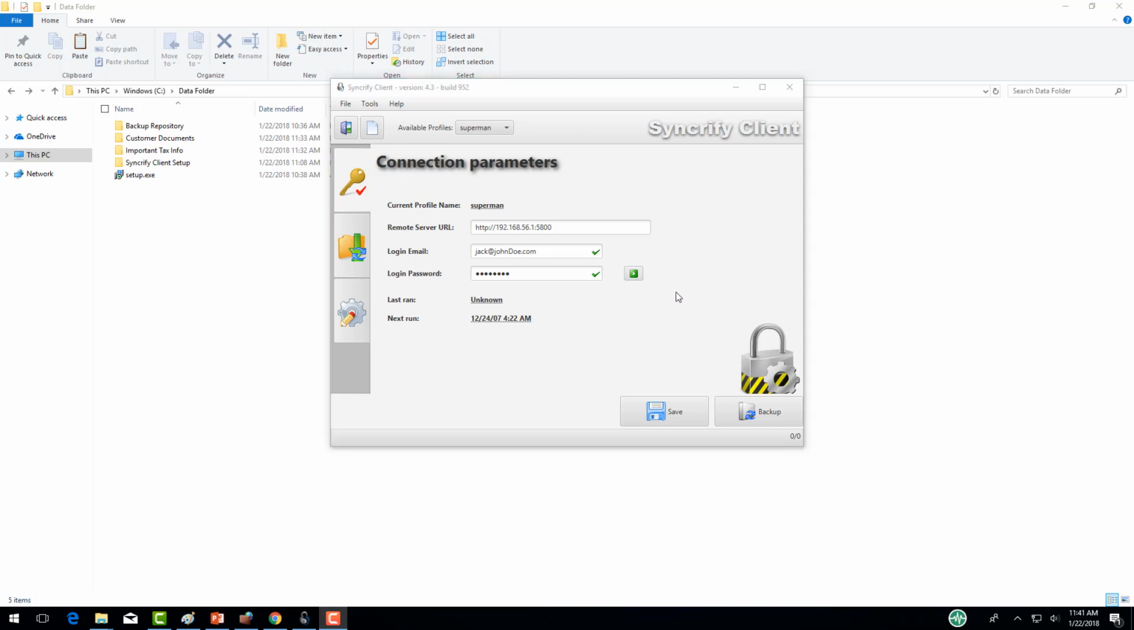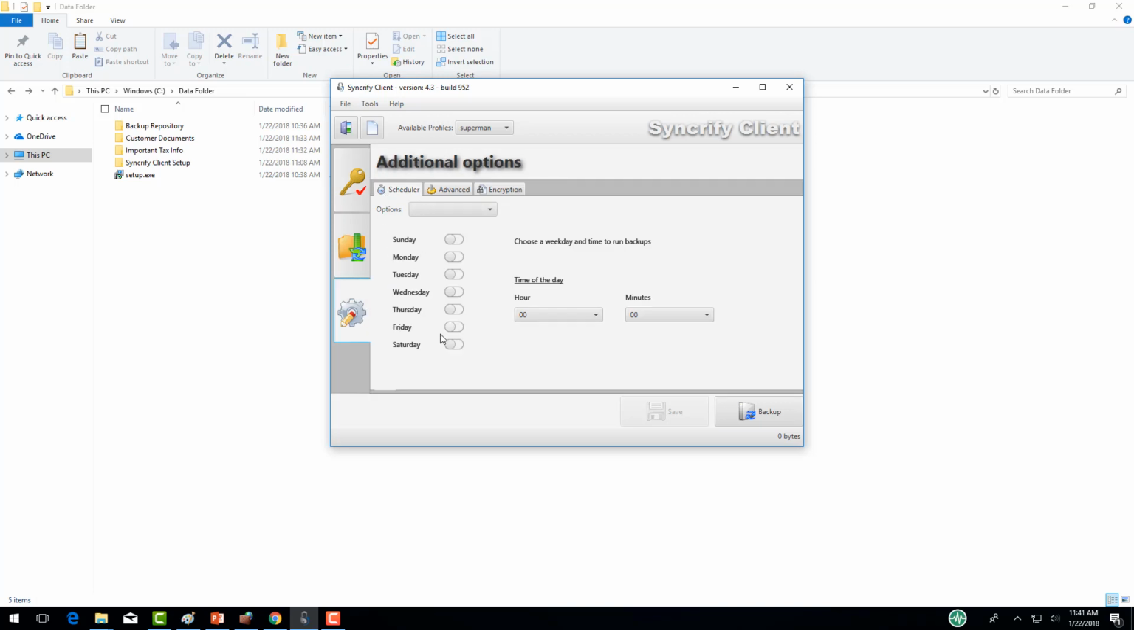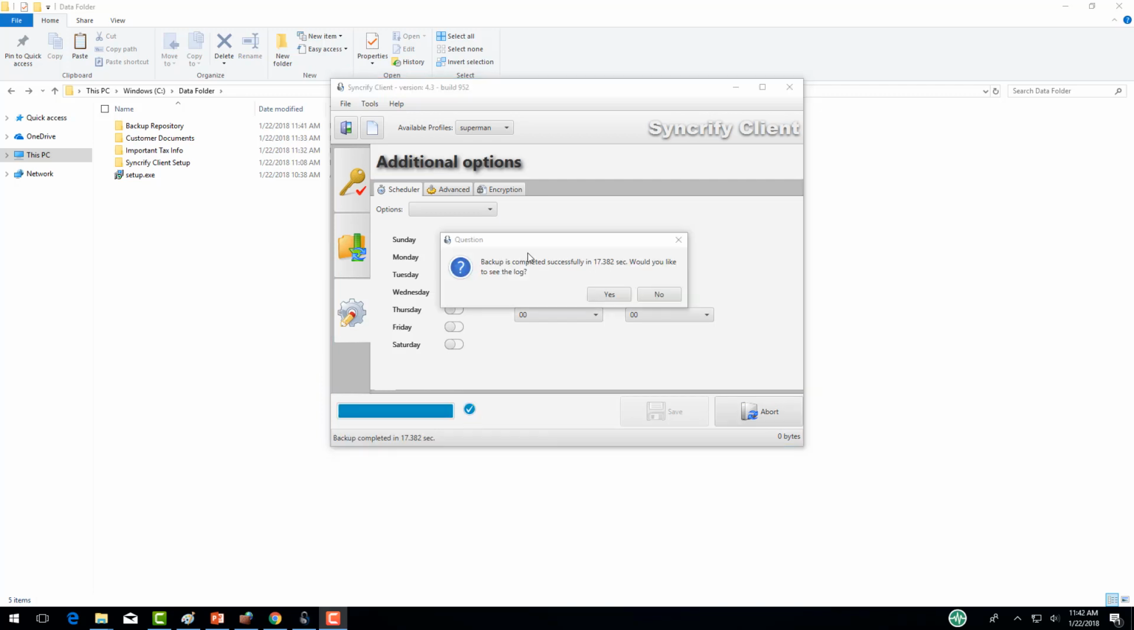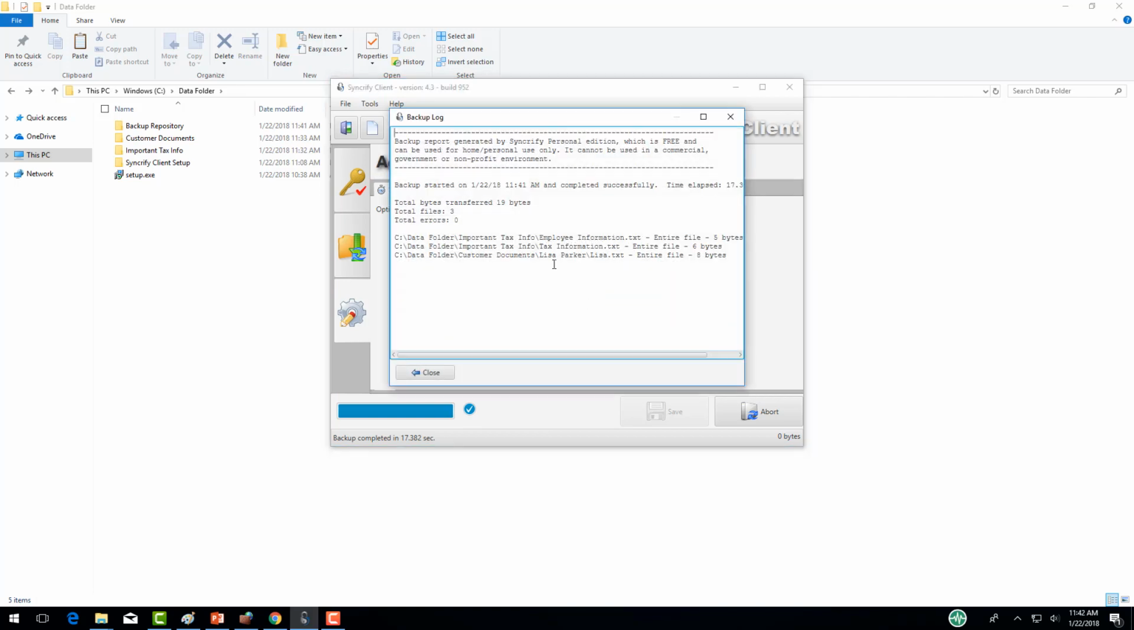So now that everything's ready to go, I'm going to click the Save button at the bottom to save my profile and click Backup. I can also go to the Scheduler tab, which you'll see here, and specify automatic backups if I wanted to. Okay, so now that the backup is finished, I'll have the option of seeing a condensed log that will show me how much data got backed up and if there were any errors, where those errors occurred.